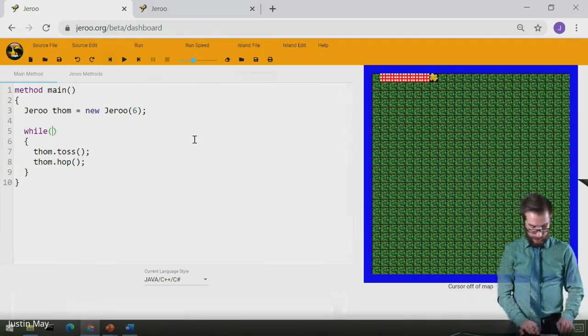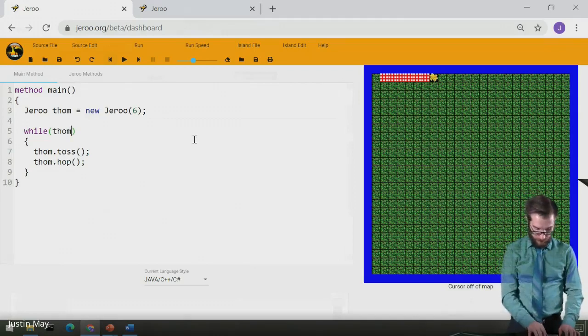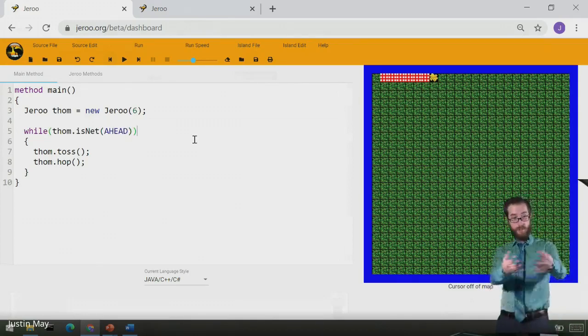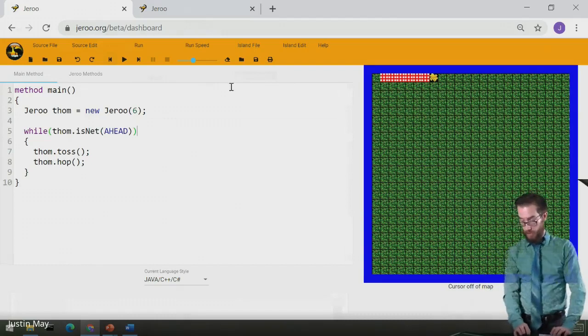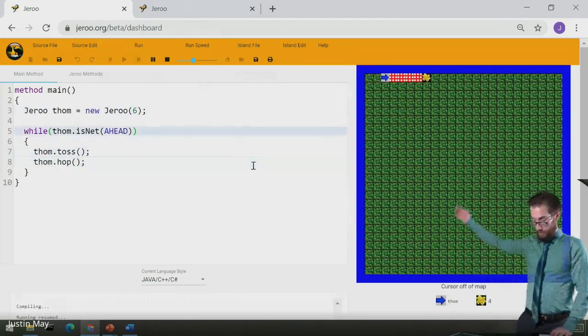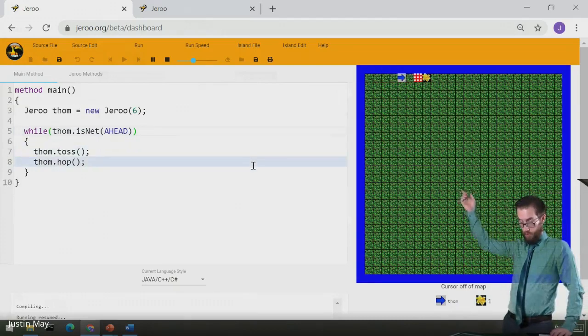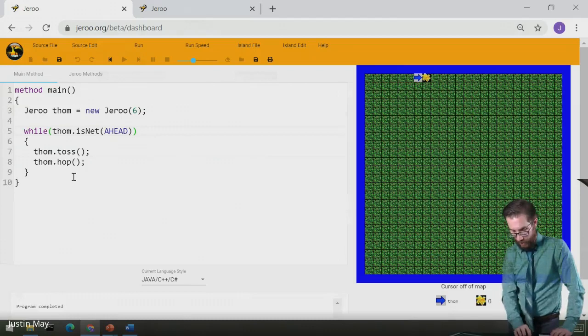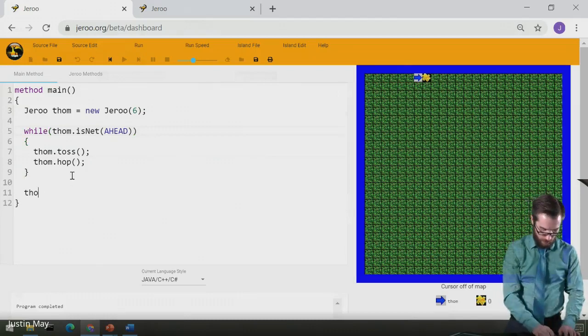So I can say Tom, while Tom is net ahead, so while there's a net ahead of Tom, he's going to toss a flower at it and hop forward. So now if I run this, he's going to just keep doing this over and over and over again. And then he stops before the flower. So I could add in a hop at the end, just like I did before. Tom.hop.